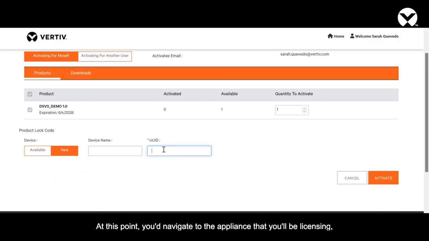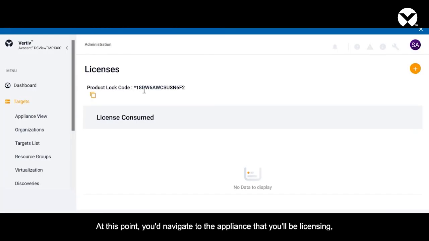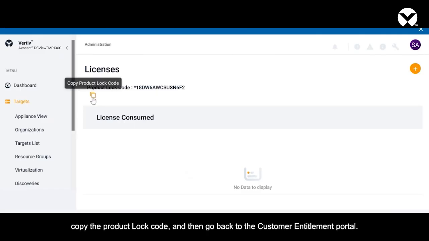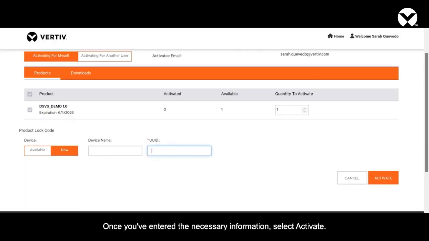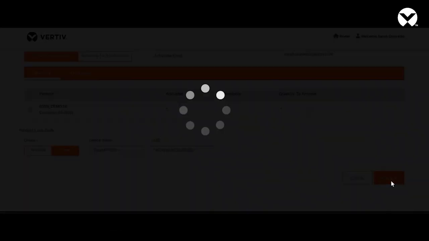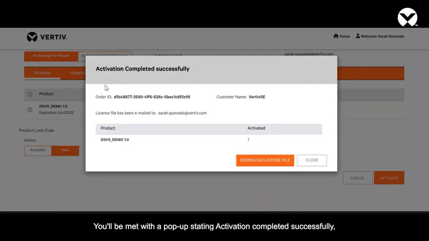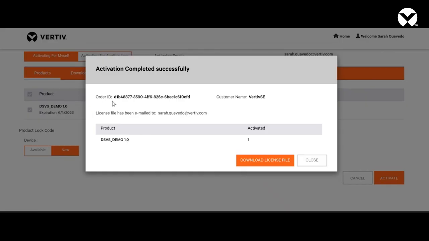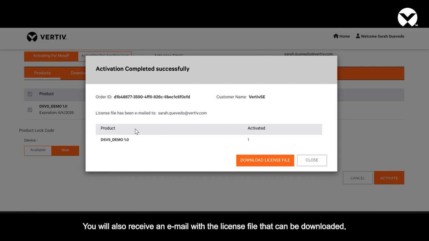At this point, you'd navigate to the appliance that you'll be licensing, copy the product lock code, and then go back to the customer entitlement portal. Once you've entered the necessary information, select Activate. You'll be met with a pop-up stating Activation completed successfully, also including your order ID, the customer name, and the file. You will also receive an email with the license file that can be downloaded, unzipped, opened in Notepad, copied, and then pasted into the appliance.